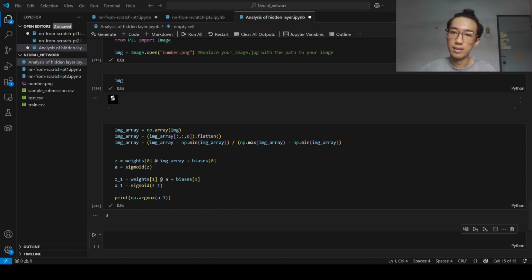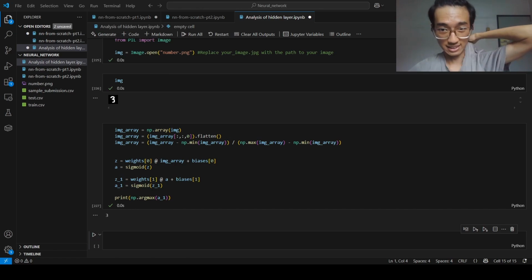Okay, 6. No, 7. Okay, 4. 4 it gets right. 3. Yeah, so it does get it. It is definitely better than just randomly guessing and checking.